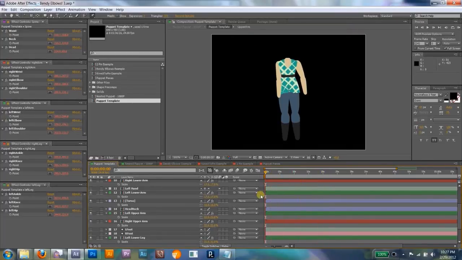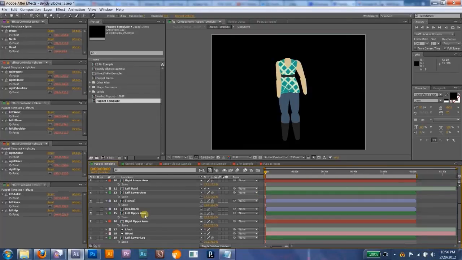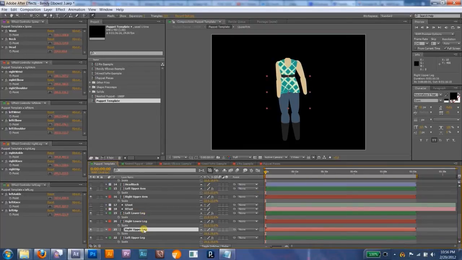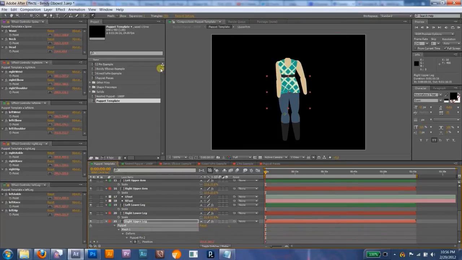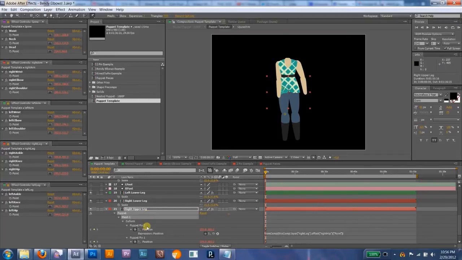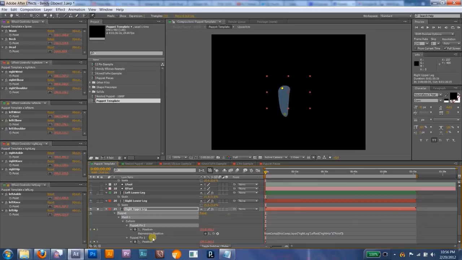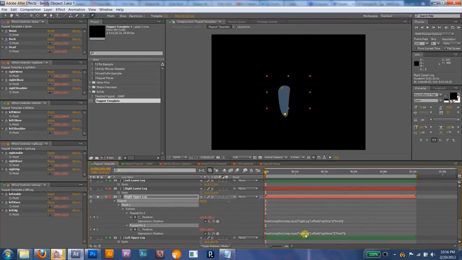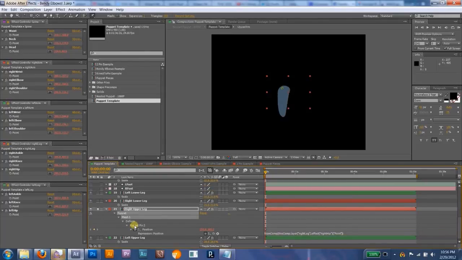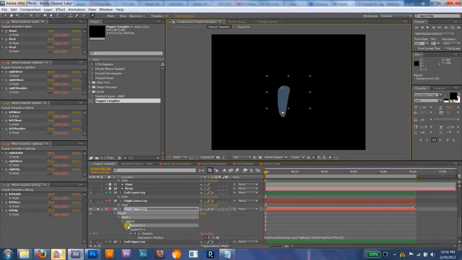In this case, I actually want to adjust the legs. The knees look kind of weird. The Puppet tool will keep using the same underlying mesh, however, so you don't have to worry about recreating that unless you change the shape of your layer. Since all we want to do is change where the pins are, what we have to do is copy the expression, delete the pin we originally had, put it back in a different spot that we think is going to work better, and add the same expression again.